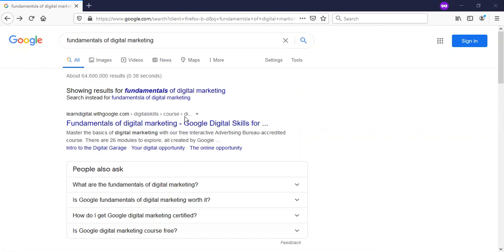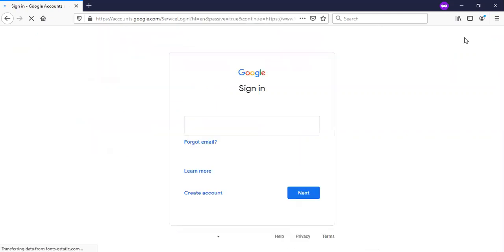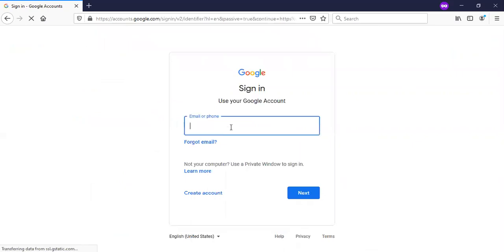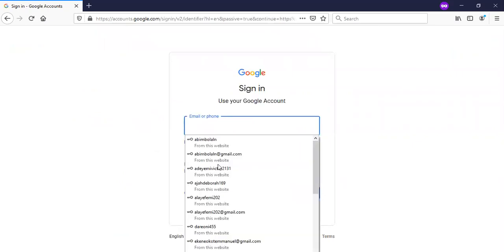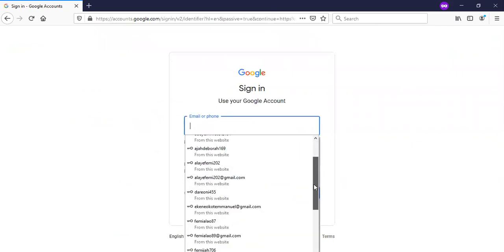To locate this, just go to Google and type in fundamentals of digital marketing. Once you type that in, this is the very first one you are going to. Then sign in using your Google account, because your certification will have the name that you use here. So let me sign in using an account that I have here.